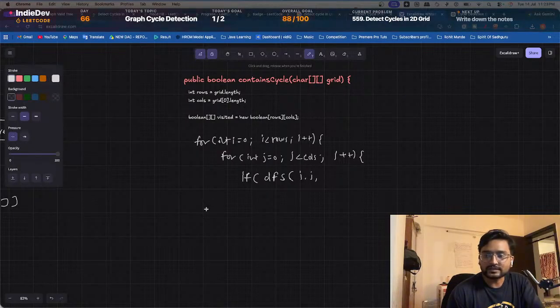You can modify the grid directly to remove the visited extra space. Okay, brother, you are confusing me now. Double for loop is required as the loop can start from any index, not always 0 comma 0.